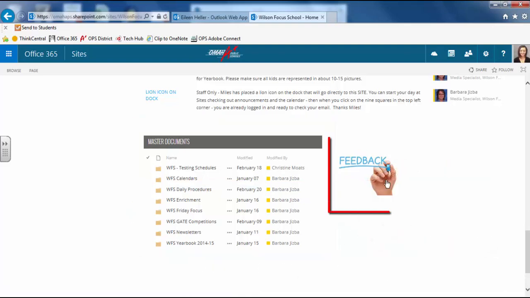Now for site admins, there's this feedback button. This allows you to give feedback to Jerry and Angela's web team if you have any questions about your site, and then they can push that further to Microsoft if they can't answer the questions.